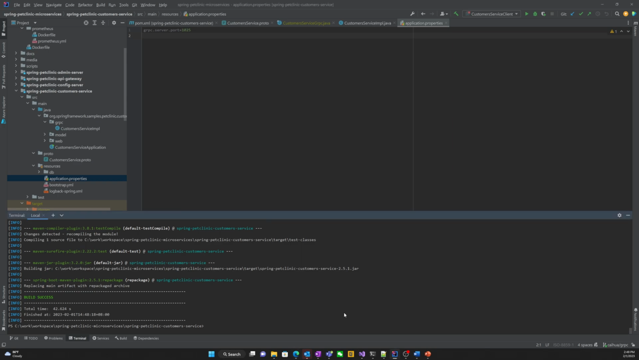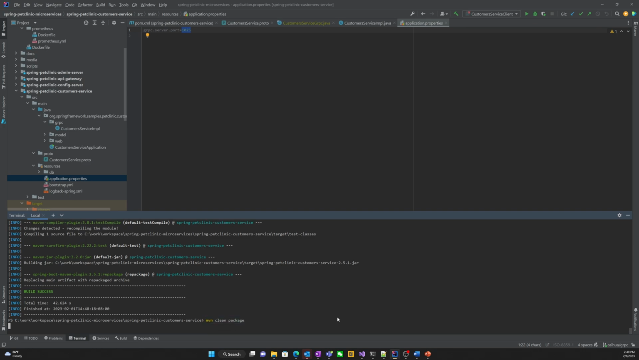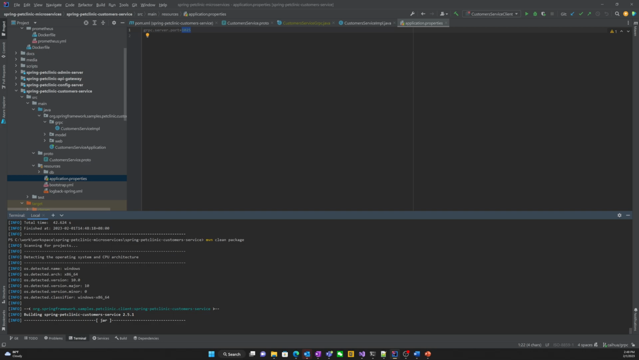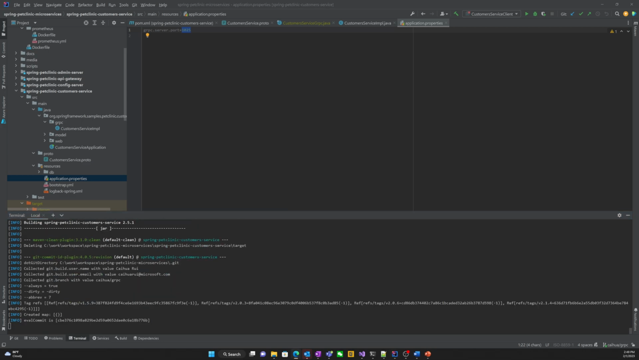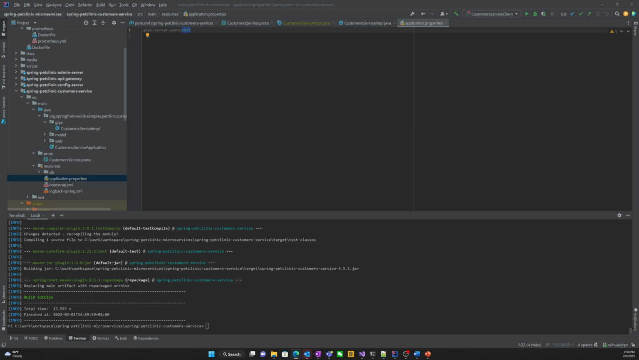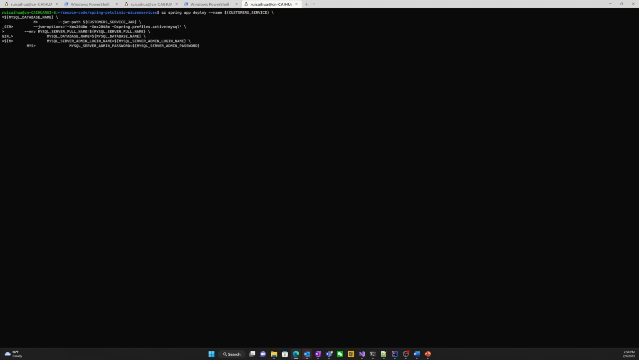Then we need to configure the server port to 1025 so that the ingress rule can work correctly. Now, we can run the command MVN package to build the gRPC server jar. We have finished the modification for customer service, and it is now a gRPC service. Use the newly built jar to deploy the app to Azure Spring Apps with CLI commands. This may take a few minutes.